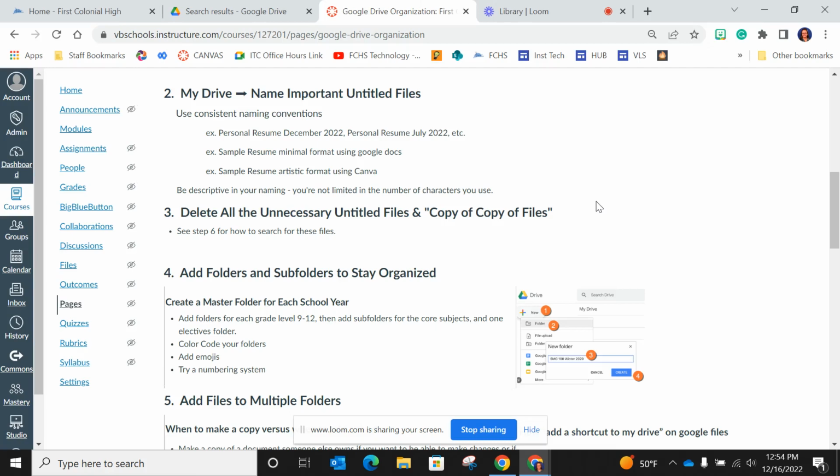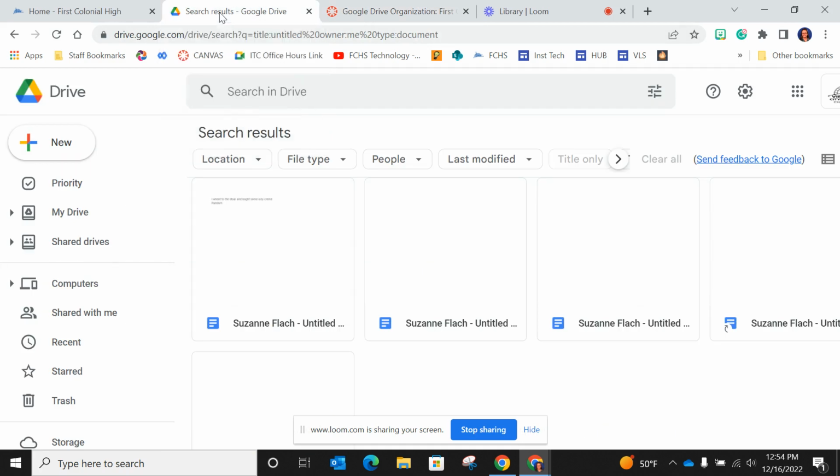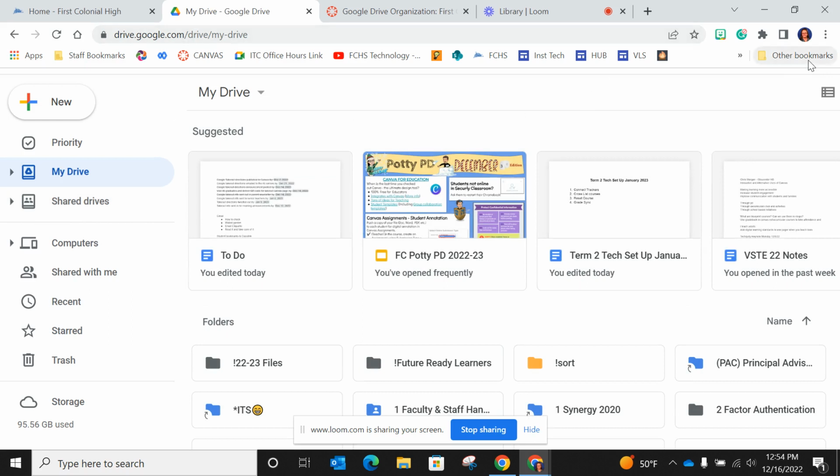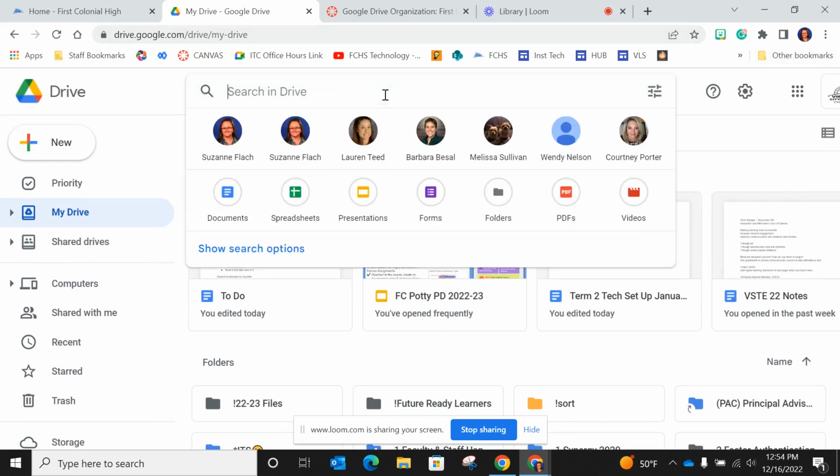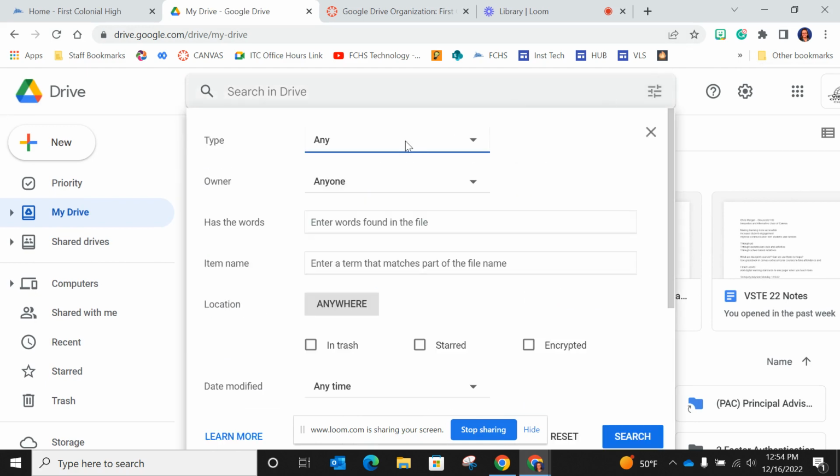The third step in organizing your Google Drive is to find all of the files that you have that are labeled as or named as copy of files. So we would search for those the same way that we did the untitled ones. I like to start back at my drive from the very beginning, come up to search. Let's do the advanced search.